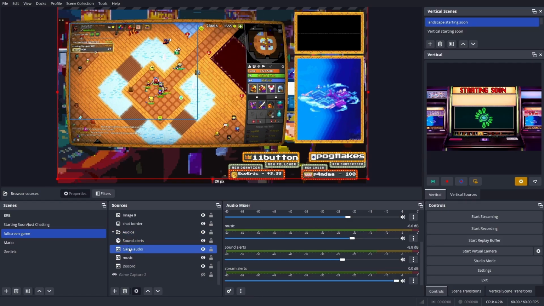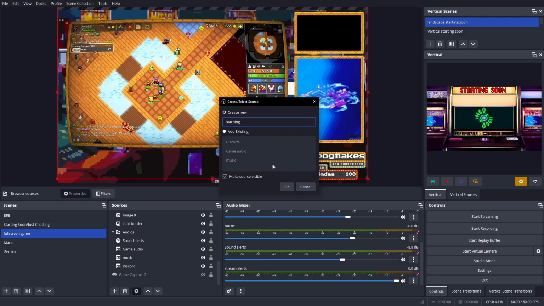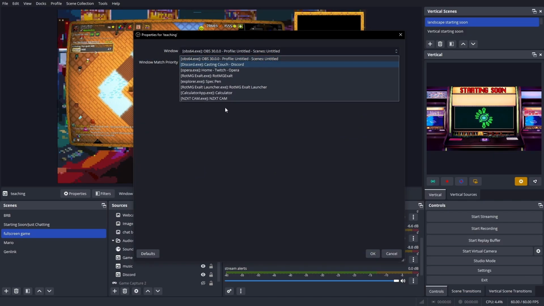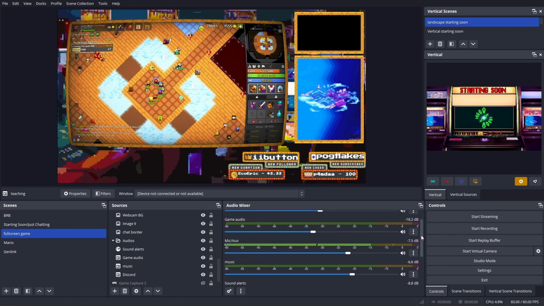You can see all the way down here, I do have the various audios because in OBS, you're able to add an application audio capture as its own thing. So you'll click that. You'll name it whatever you want. We'll just name it teaching. And then you can set it to whatever window you want. So if I wanted to use Opera, like if I'm using YouTube Music, I'll set it to opera.exe. If you wanted to capture your Discord specifically, you can set it to Discord, whatever have you. I already have it set to music right there. I also have the sound alerts, stream alerts, everything. And you can individually set their volumes. I have everything set to a proper volume from a lot of trial and error.